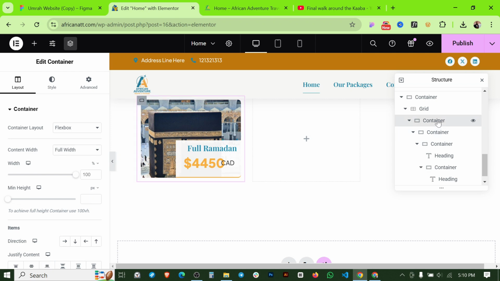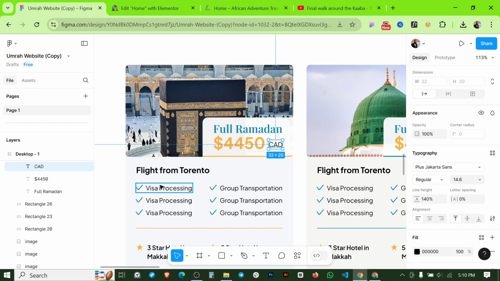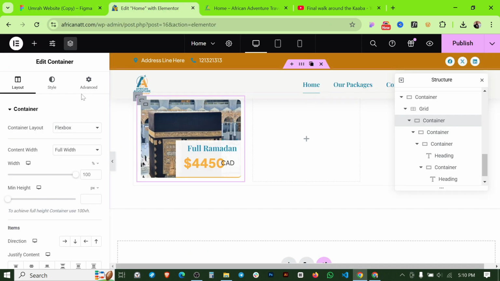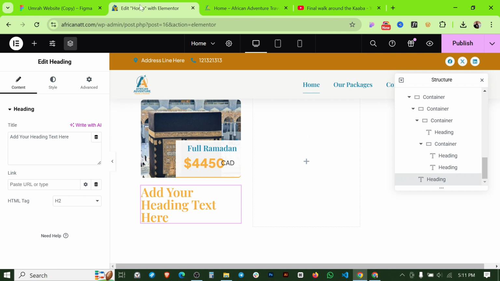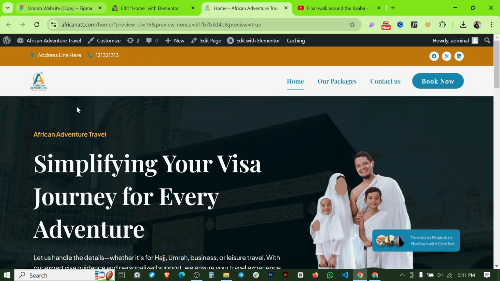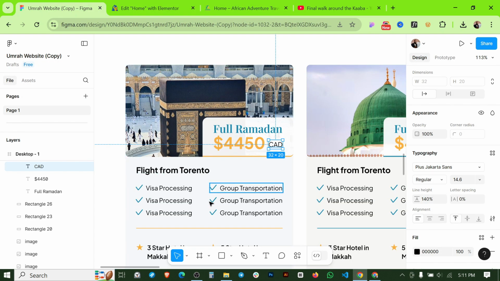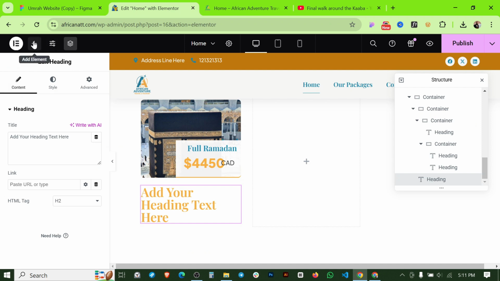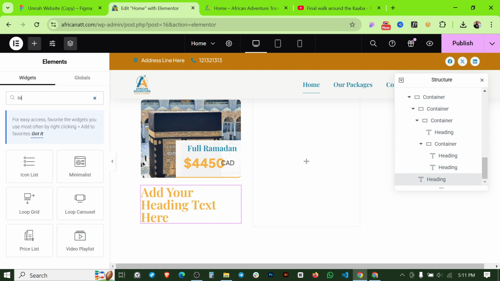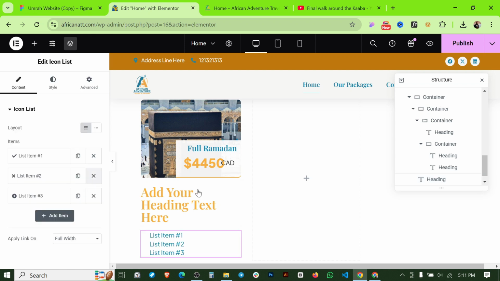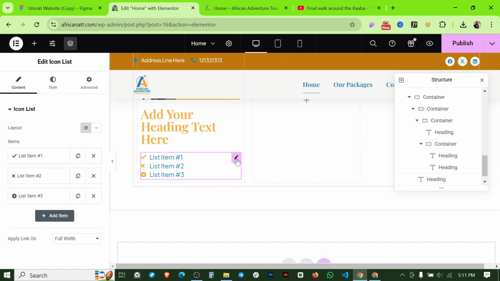Okay, we're done with the base section, and now if I click this container again, this is not the parent, this is the parent container, and here we have to create this section right now. So if I take a heading again like that, and after that we have to take some list here. If I search for list and click here, it will be added automatically, or you can drag and drop it in here.